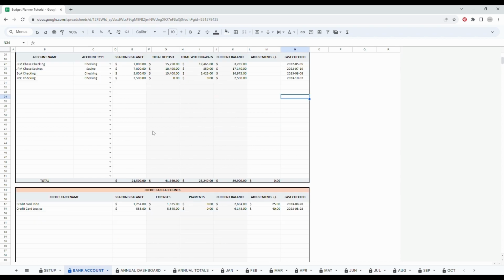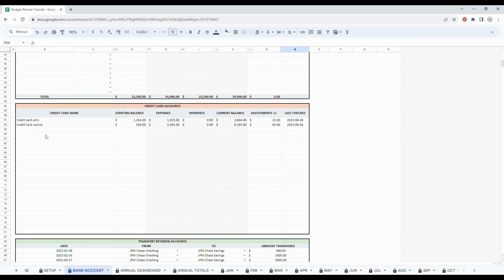Then if you scroll down a little bit, you will see the credit cards account table. You can do exactly the same thing, but for your credit cards, except that there is no account type. The initial balance is the balance of your credit card at the beginning of the year or when you started to use this spreadsheet.